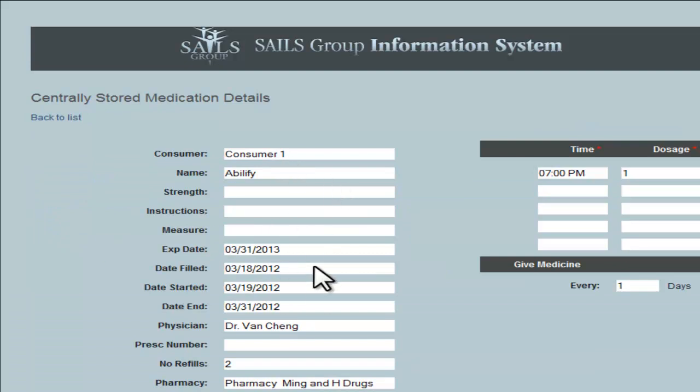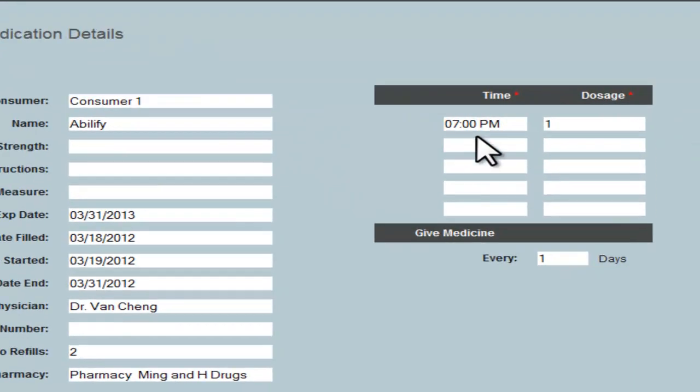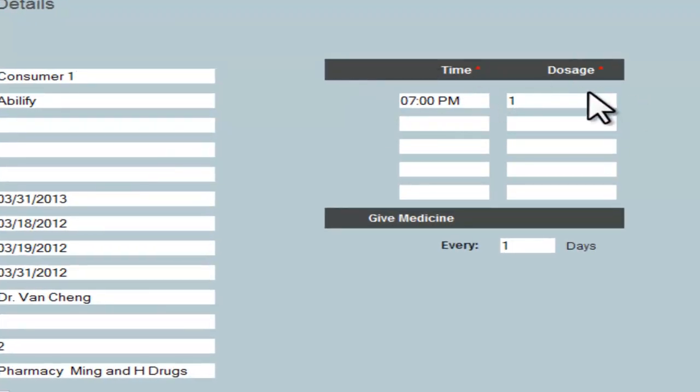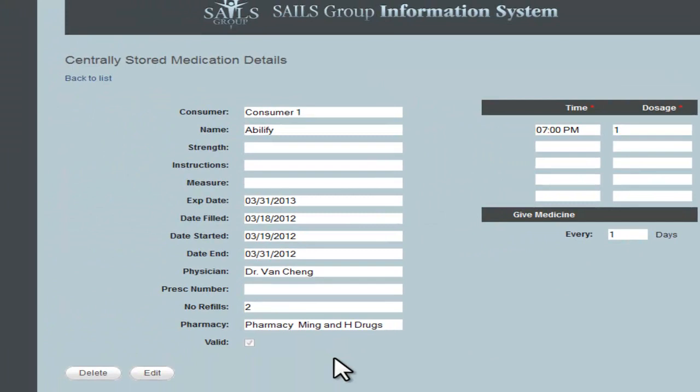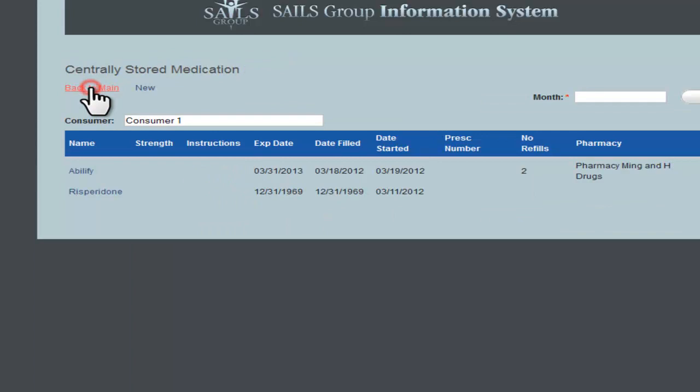So we have the form filled out with all the information that we need for the medication. An important one is the time, the dosage, and the frequency for giving the medicine. So the administrator fills this out, and then this affects directly the information on the medlog. Now let's take a look at the medlog.